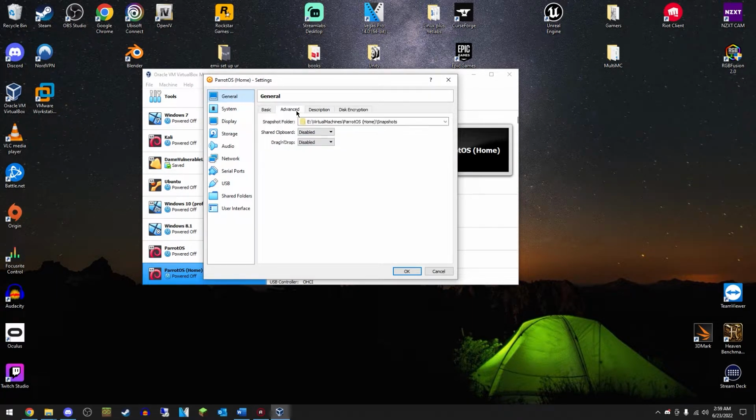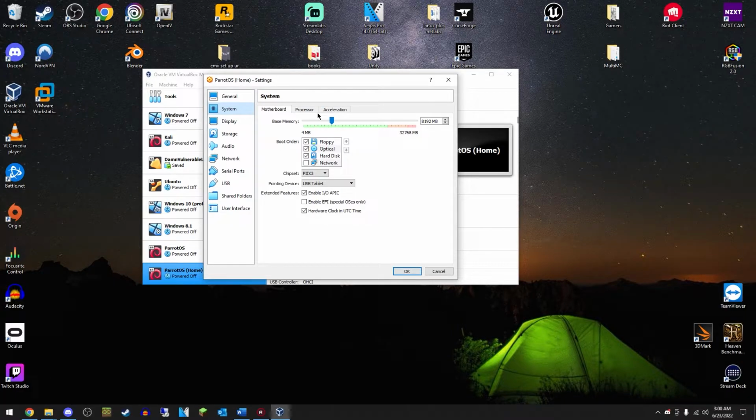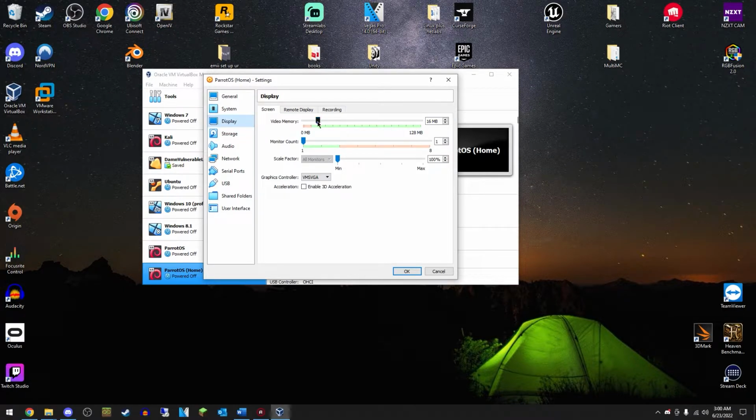So general, it just tells you where it's stored and all that good stuff. You can encrypt the disk and stuff. Simple stuff. System, processor, acceleration, and memory. Can always upgrade to this stuff later. Display, can crank that up. Enable 3D acceleration. Graphics controller, can change all that good stuff.